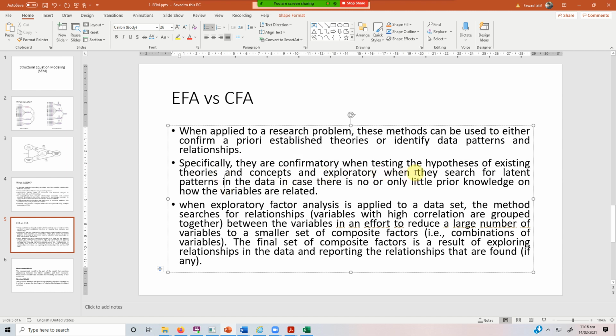And exploratory when they search for latent patterns in the data in case there is no or only little prior knowledge about how variables are related. For example, there is a concept, let's say entrepreneurial leadership, let's say knowledge management leadership or knowledge oriented leadership, or let's say there is a concept university social responsibility. It's a new concept with very little knowledge as to what makes university social responsibility. What is the makeup of university social responsibility? Somebody might be writing a paper in which they have proposed that, okay, these are the dimensions or could be the dimensions of university social responsibility.